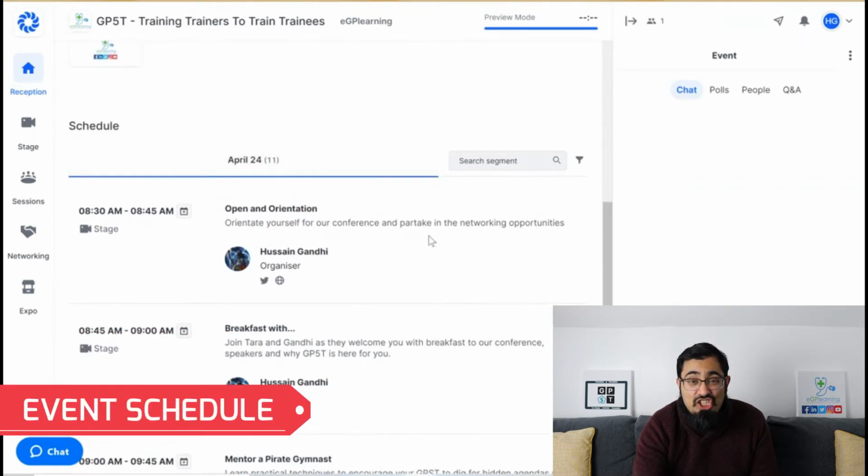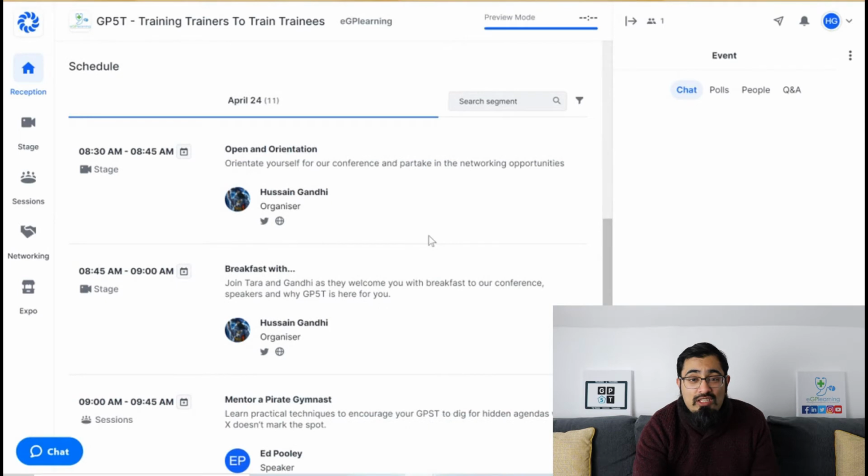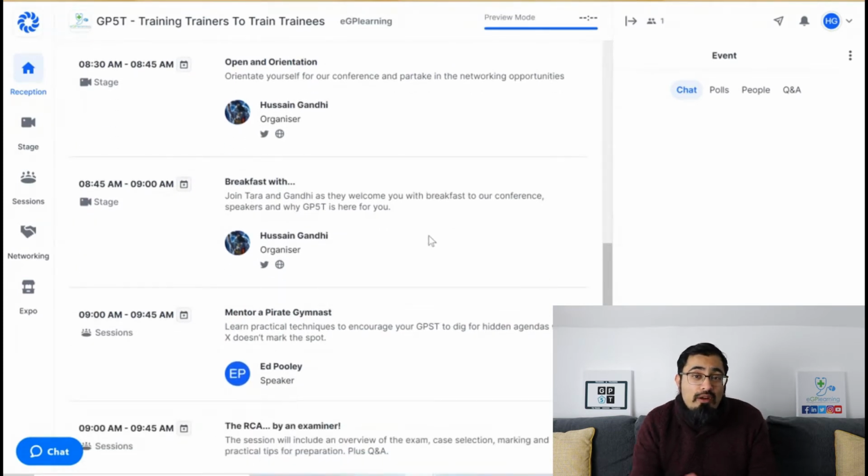So this is effectively the agenda for the conference itself, where you can see the various different events and where in particular they'll be taking place, so whether they're on the stage, in a session or in the expo areas for example, as well as the times themselves for those events. As you can see there is a little calendar icon next to each time frame.